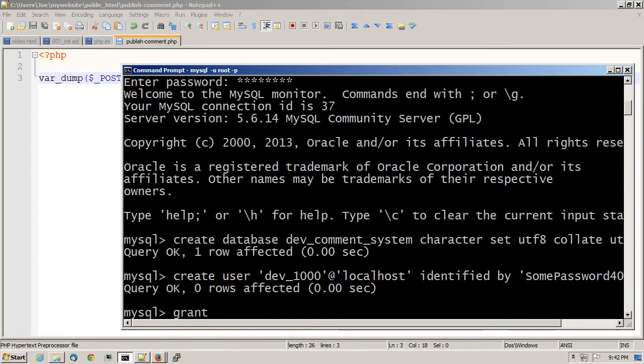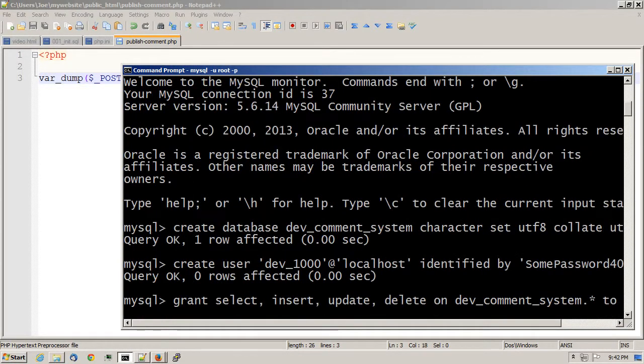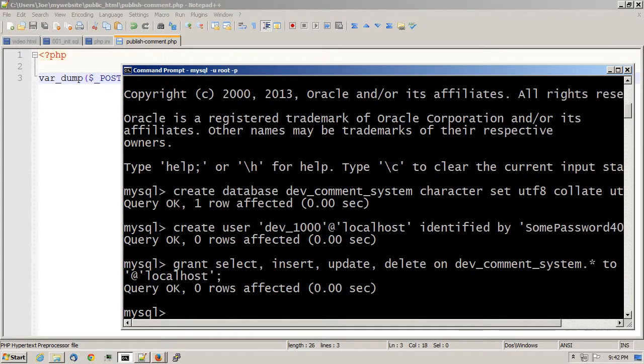And finally, I'll grant permissions for this user to do selects, inserts, updates, and deletes on all of these tables on this dev_comment_system database. And to do all tables, you do a .* after the database name. And I'll specify we'll give these permissions to this dev1000 at localhost. End it with a semicolon. So our database and the user is created, and now I'll type in quit.